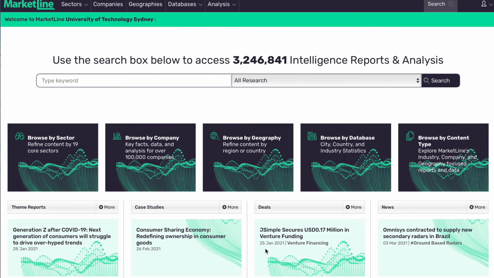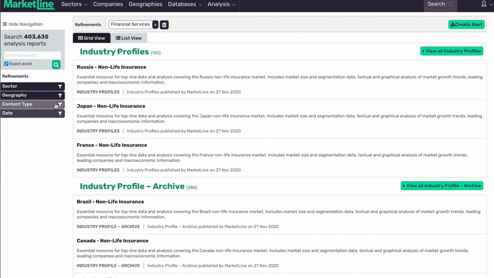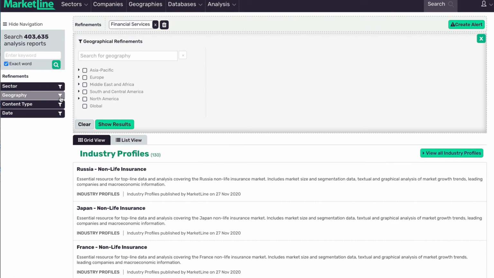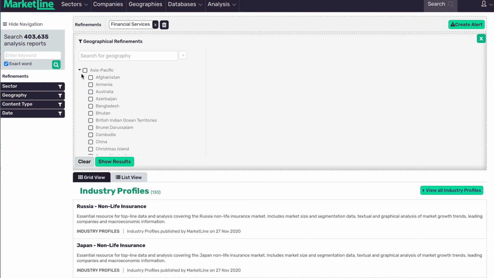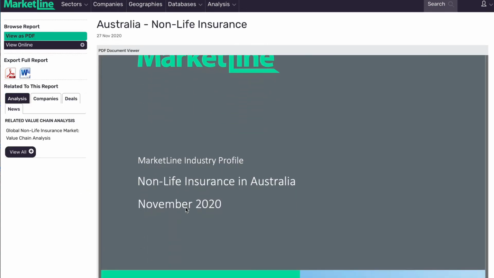Let's now take a look at Marketline. This is a company and industry information database. We can use it to try and take a look at travel insurance. We'll start by selecting sectors and then choose financial services. The left-hand toolbar has many different filters. One of the most useful is that we can limit by geography, for example, limiting ourselves to Australia. This brings us to their industry profile for Australia non-life insurance. Note that this was updated in November 2020 and therefore does include discussion of COVID-19.